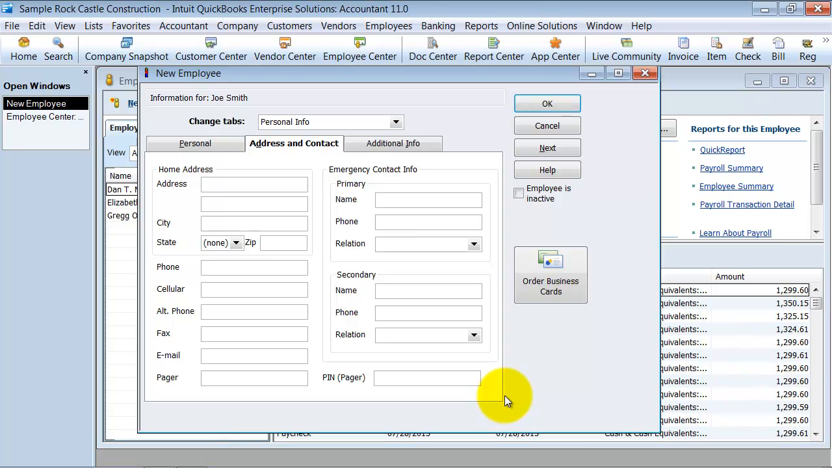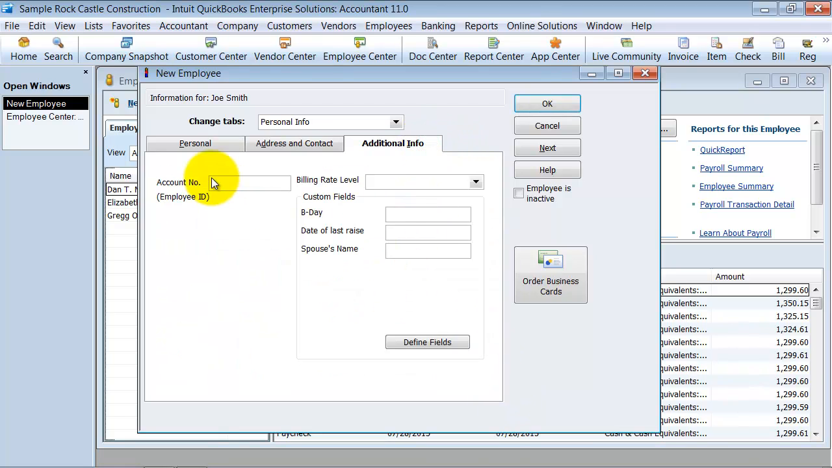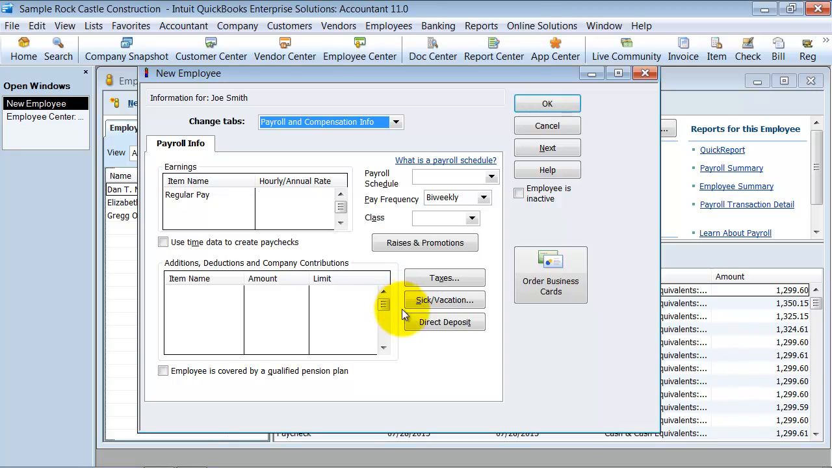Then you have your additional information tab, what's their employee ID number if you have one, what's their bill rate level if they have one, and custom fields, all right, that you have set up for your employee, so you could fill all that in. So once that's done, now you're going to go to this drop-down arrow here and go to the next line, payroll and compensation information, okay?